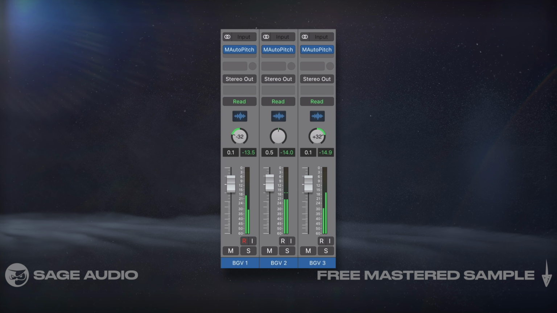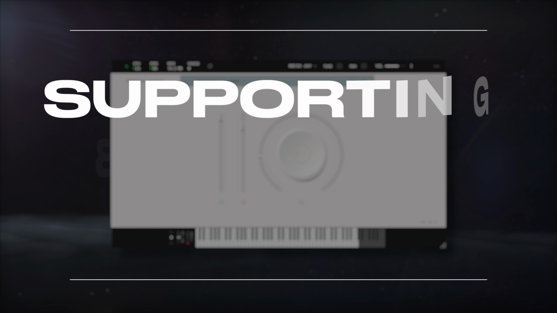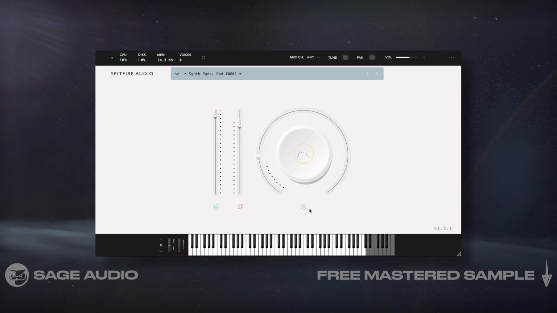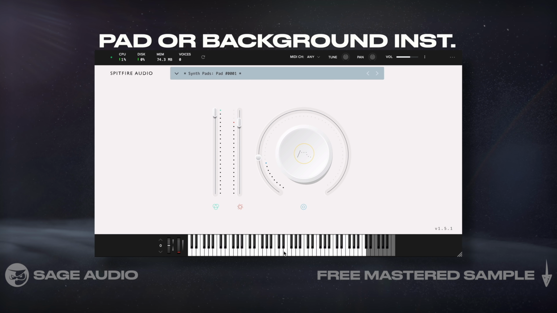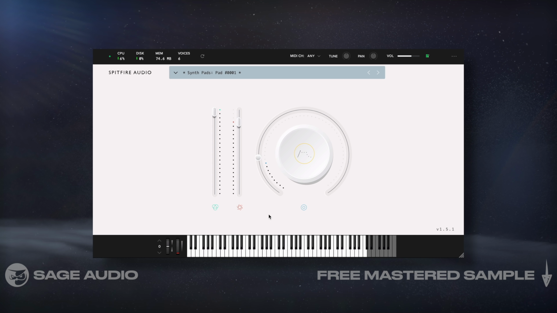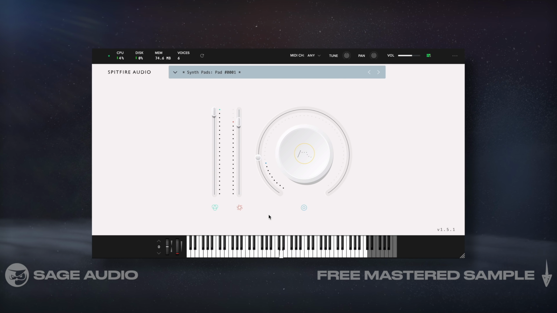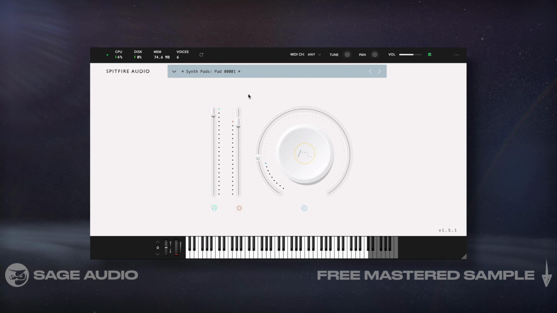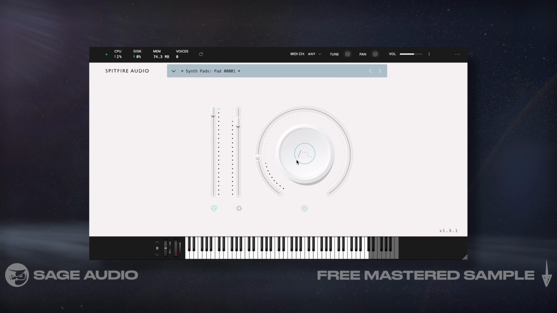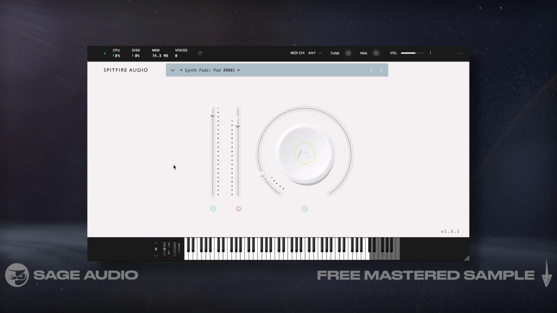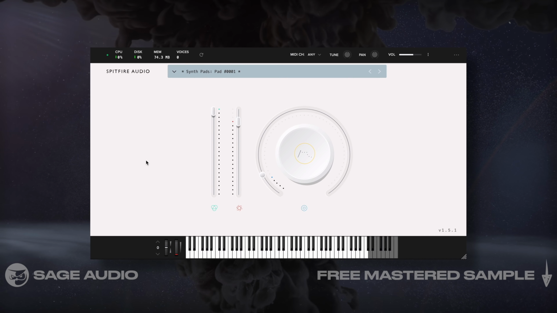Supporting BGV with MIDI. A subtle instrument behind the BGVs, especially something like a pad or background instrument, can help fill the gaps in the performance. If the melody is simple, we could easily recreate it with a MIDI controller and then choose an instrument that doesn't stick out. Again, pads typically work well so long as their attack isn't too slow. So let's take a listen and notice how this pad helps blend the BGV melody in.